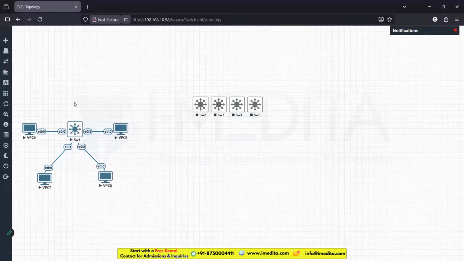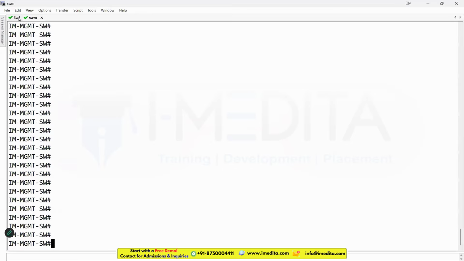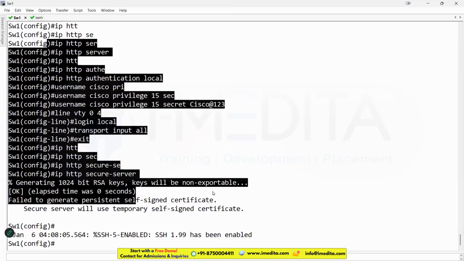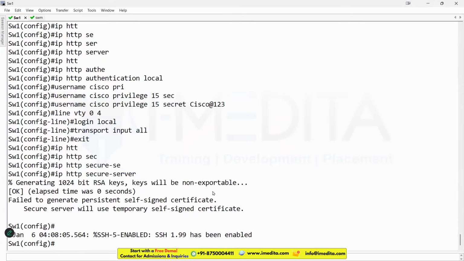If you don't want to work on the CLI, you can definitely use the web user interface. You first configure the HTTPS services, and then you can just use the web browser and do things from there.